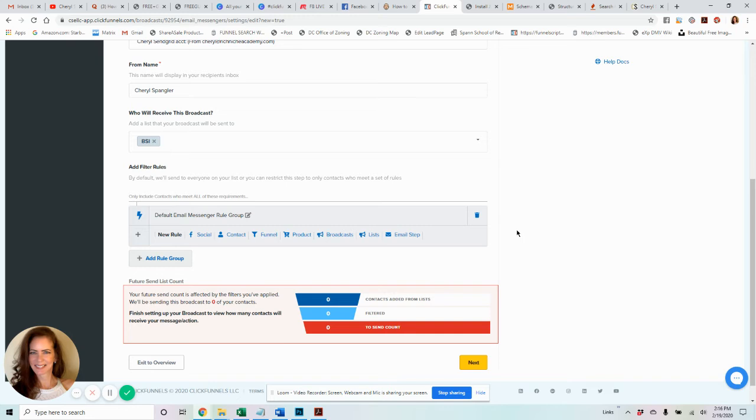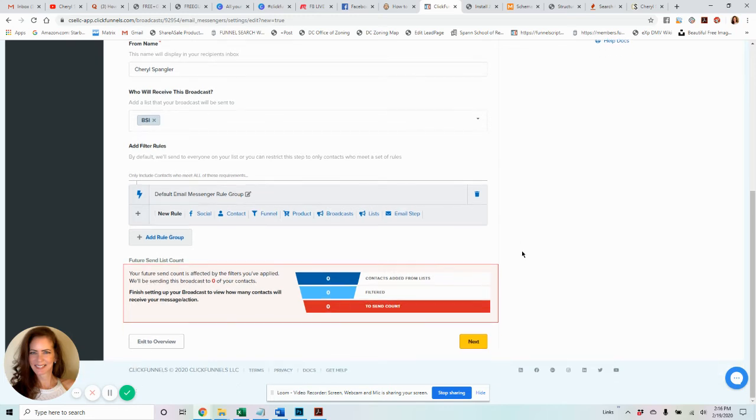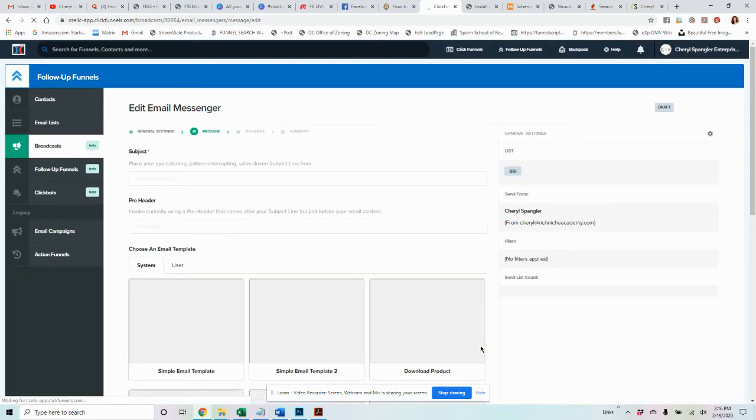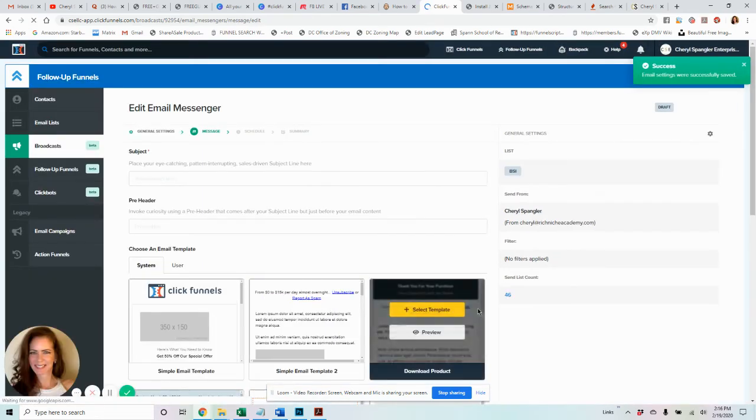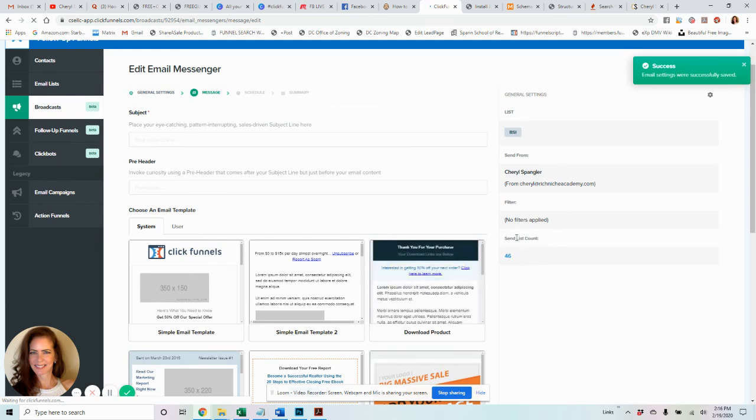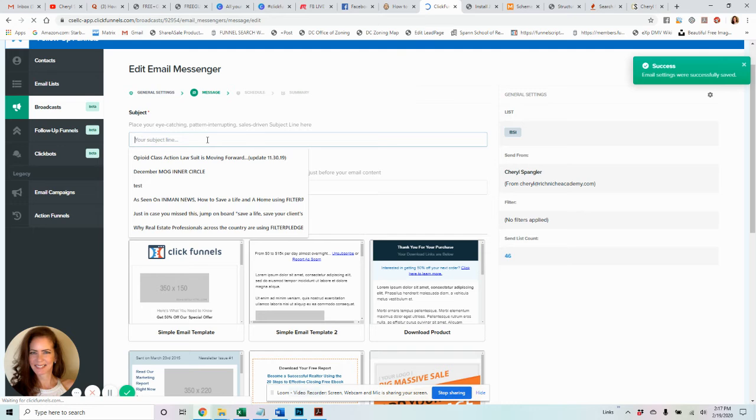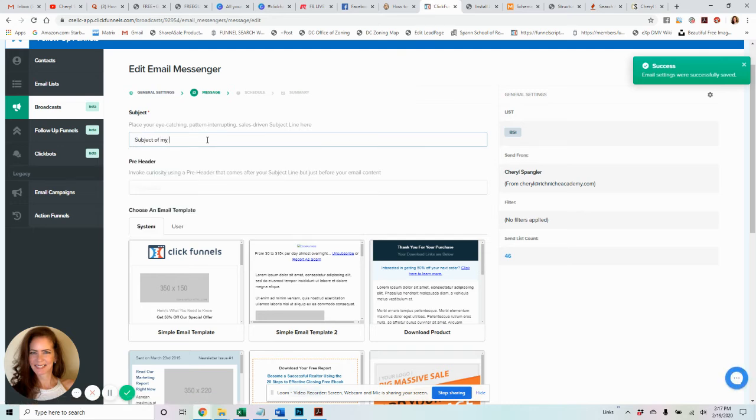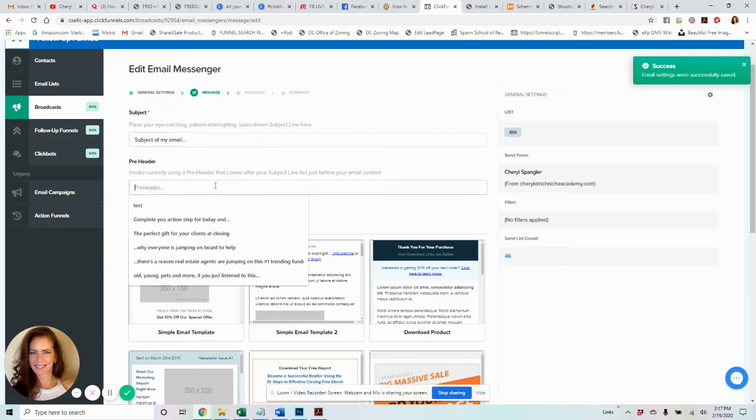And even though you don't see the number of people it's going to send to, you click the next button anyway. Because the next screen is where you're going to see how many people right here. Send list count, 46. There are 46 people in this list, but you're not going to know it until you get to this screen. So this is the subject of your actual email. Subject of my email.